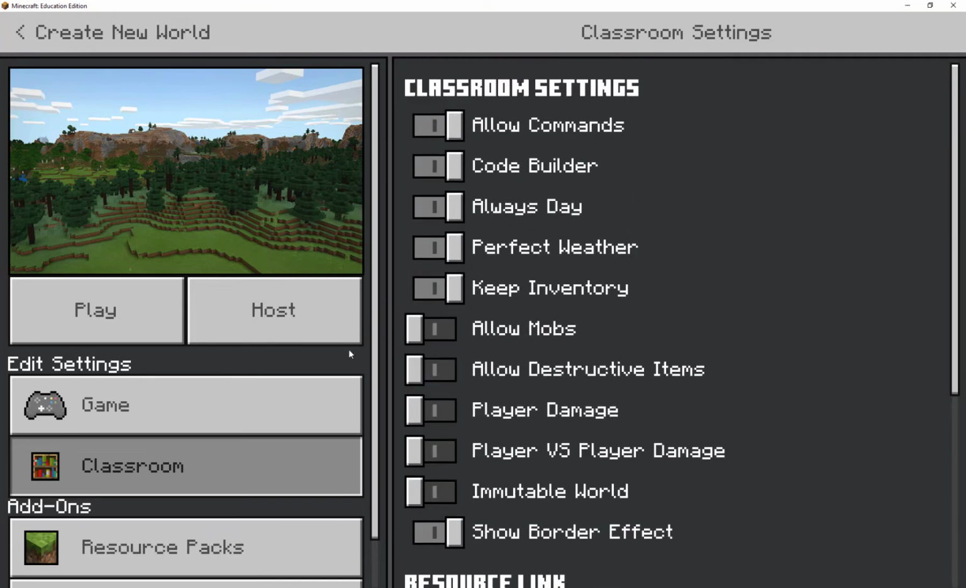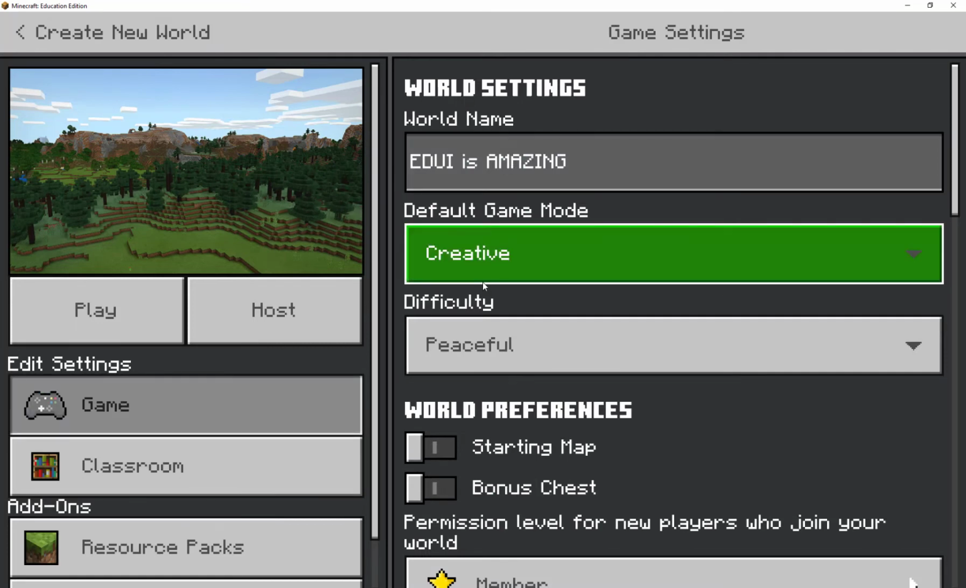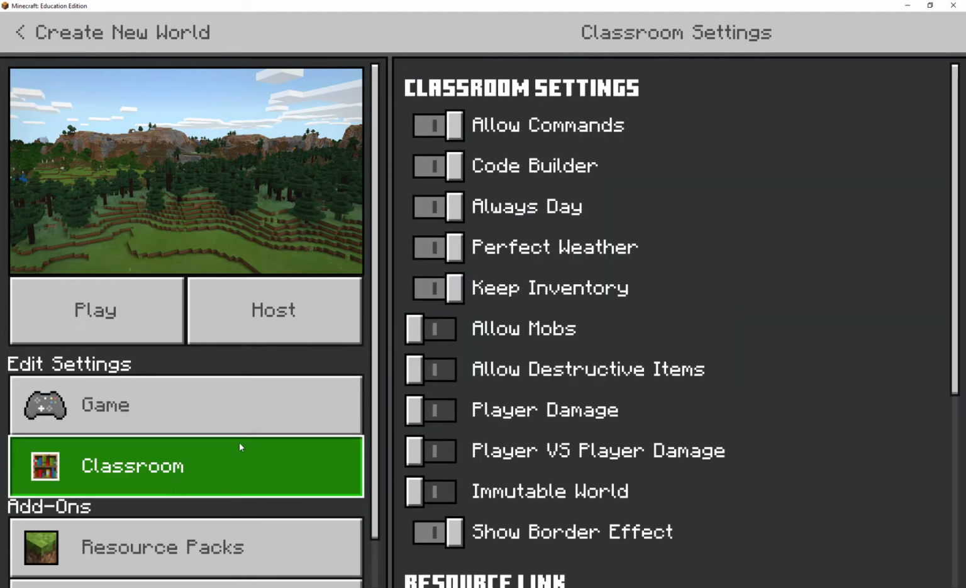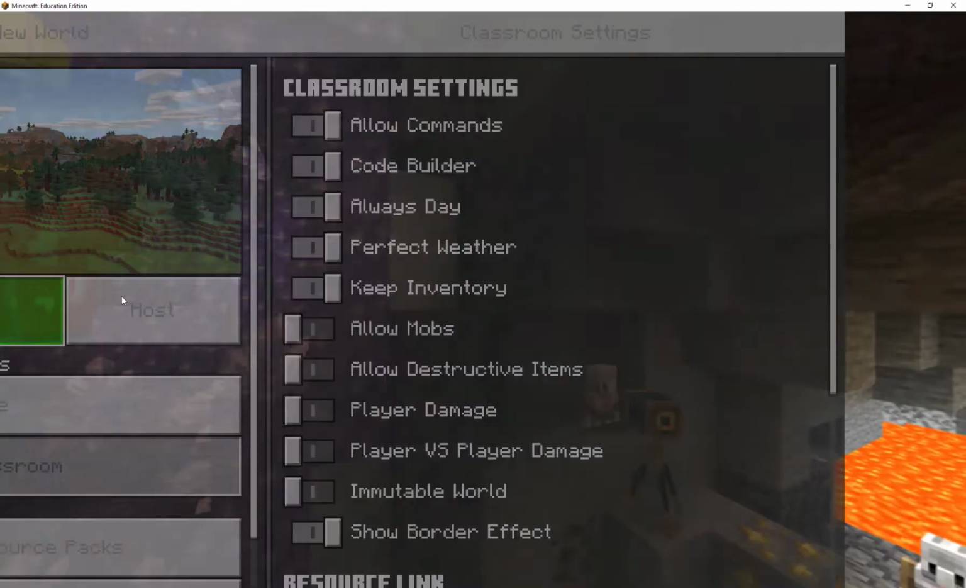That's pretty much it. Just so under game, name it. Set yourself to creative. Difficulty should be peaceful. That's all you do here. Under classroom, turn these on, turn these off, leave that on, and that's it. We're going to click play.